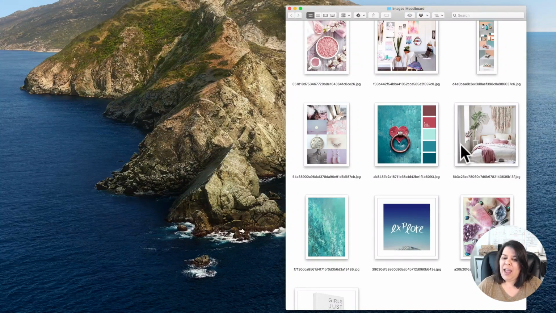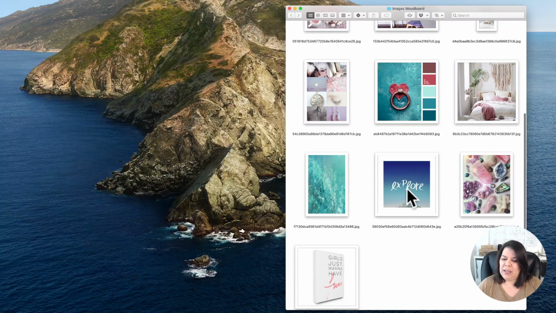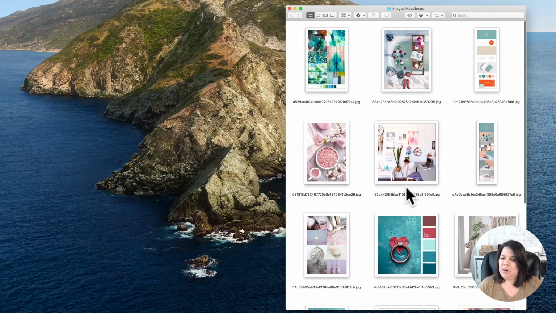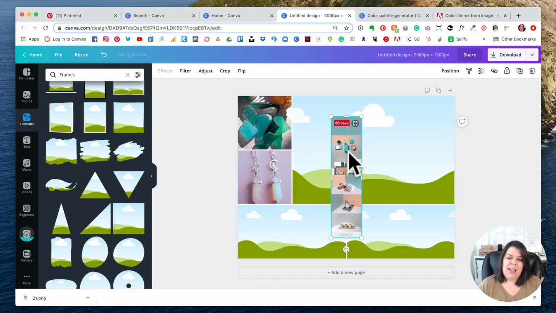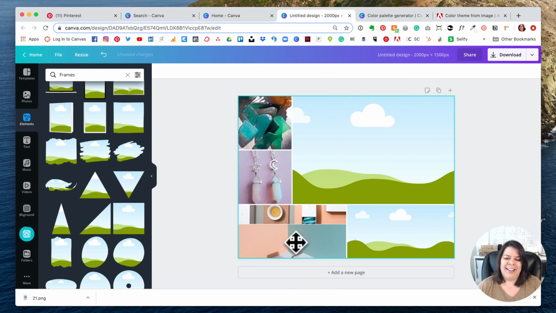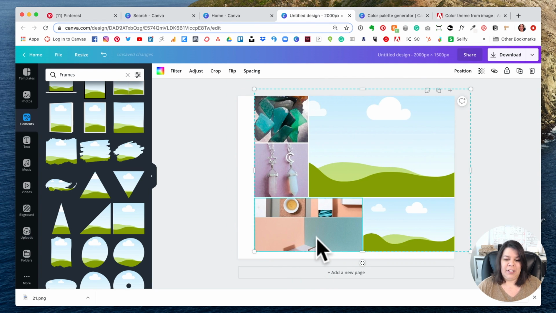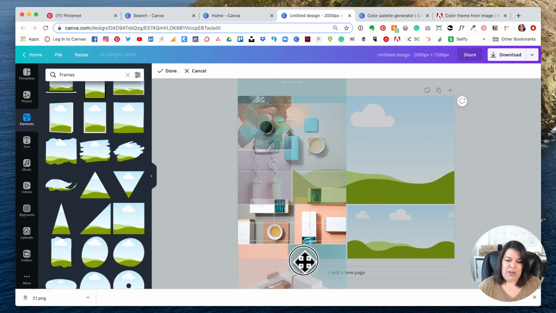So now I have another one here that I really like. Where did it go? Right here. What I like about this one is actually the little logo that's in this picture here.